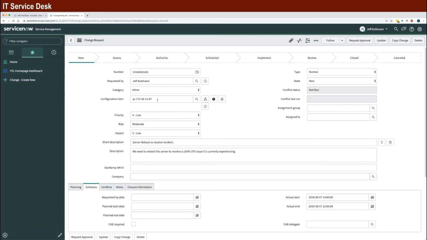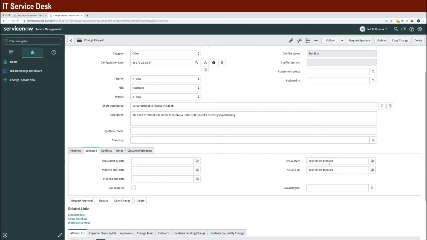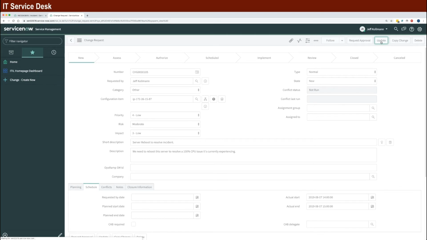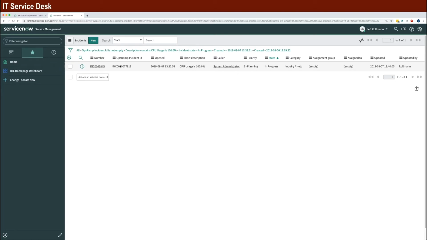There's a couple things that I want to point your attention to. The first is that we can see the CI is populated, of course, in this change record. And also I've got start and end date. Now you can configure OpsRamp to look at requested or planned. In my environment, I'm keying off of actual. And so from here, I'm going to update this. All right, so now I have a change that has been submitted.